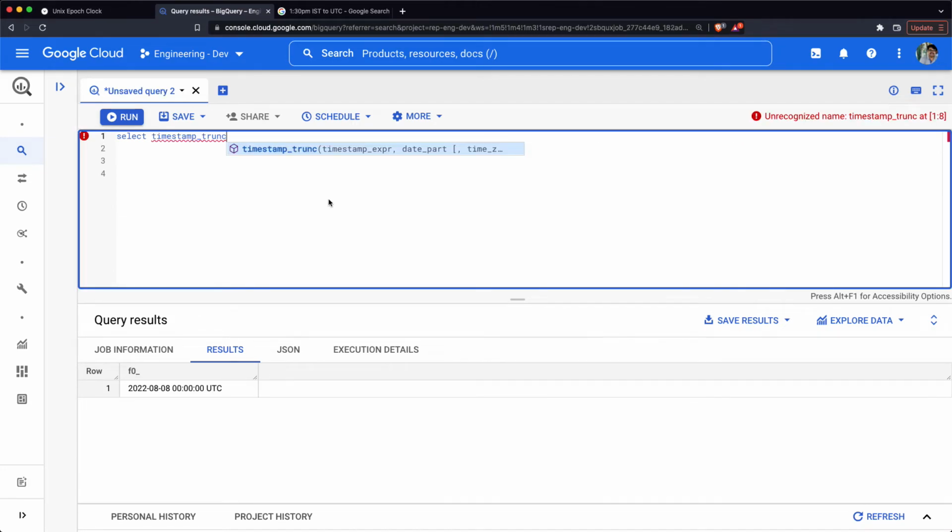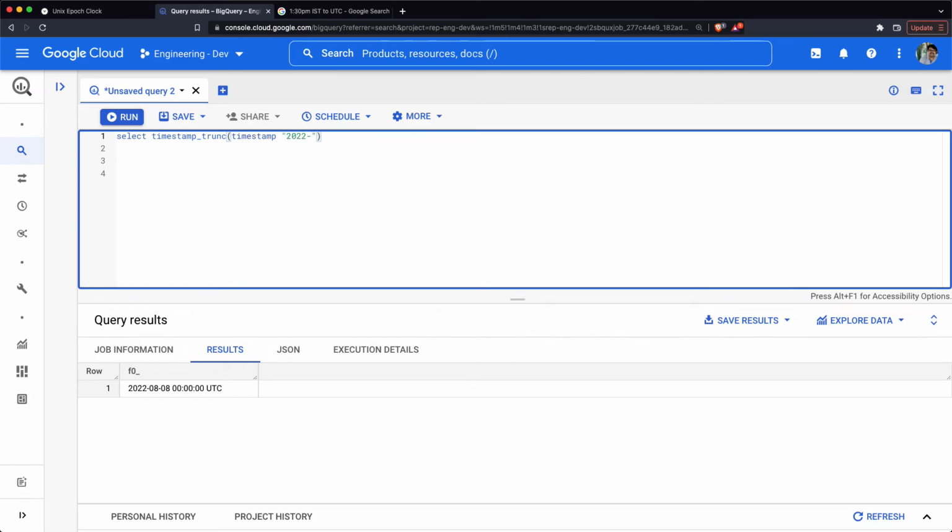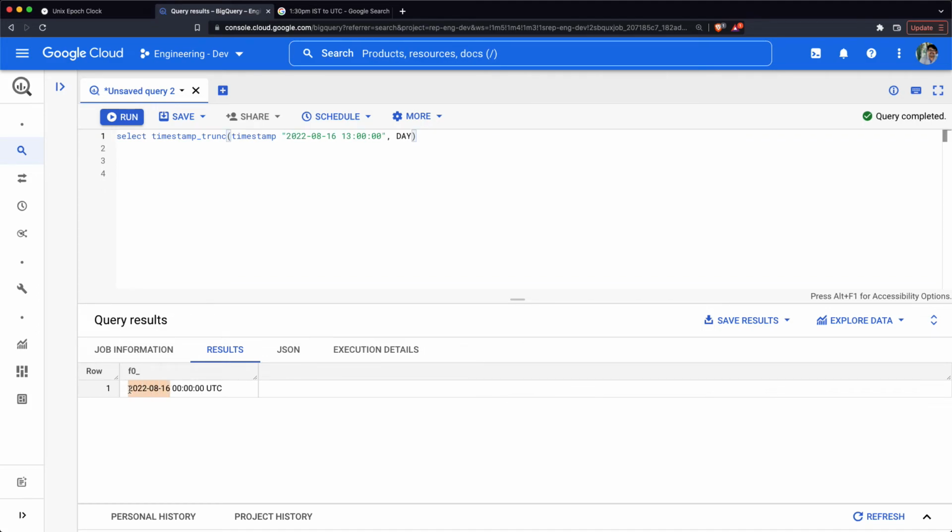The timestamp trunc function is to truncate the timestamp to the given granularity in the second argument, which is the date part. Say I have a timestamp object. Time would be 1 p.m. and I truncate it to the day part. Now if I run this, you can see that the hours, minutes, and seconds got truncated and it retains the date part.